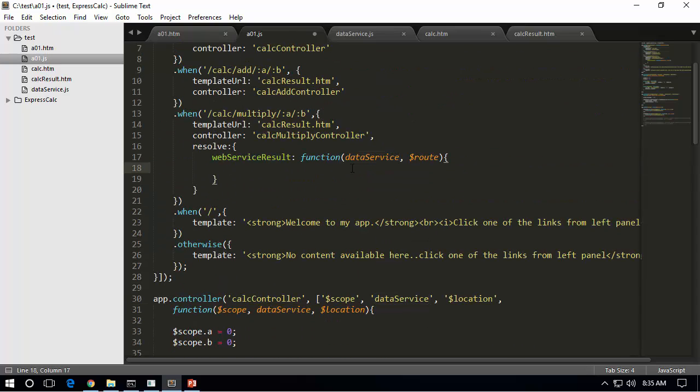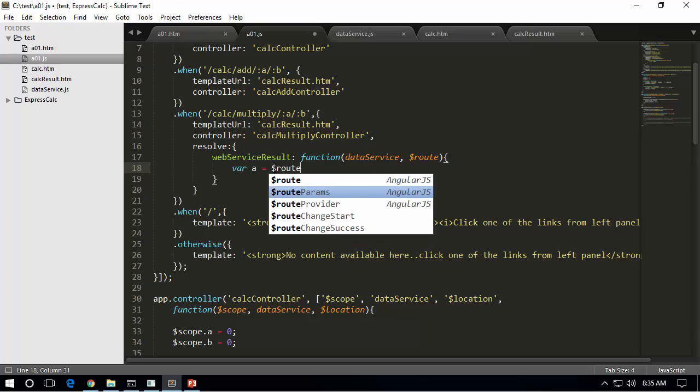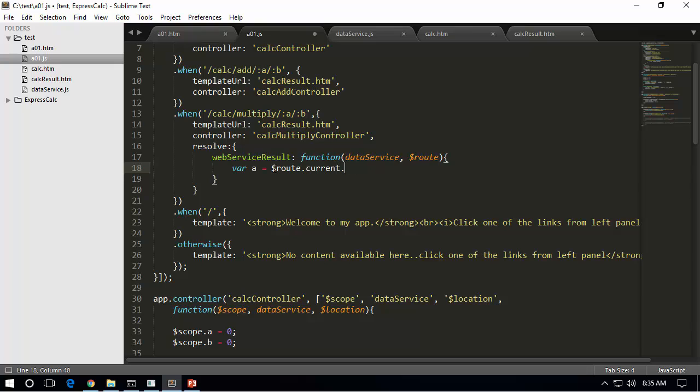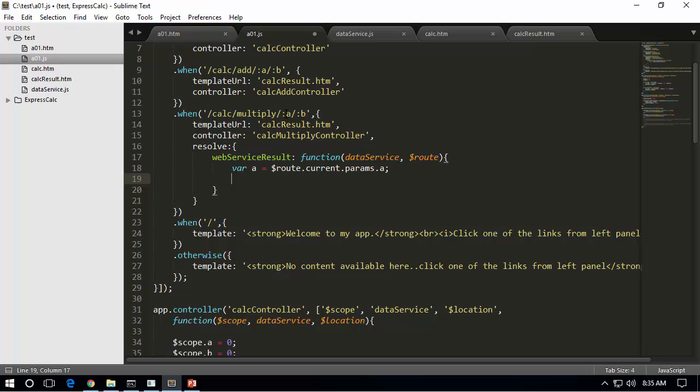So once the injection part is ready, the first thing is that I need to get the values of A and B which have been passed, and then I'm going to communicate with my web service to get the value out of it and then return that result as web service result. So I'm going to say variable A equal to, I'm going to use route, which I explained in my previous video, .current.params.a. So this gives us the value of A, whatever you provide there. Similarly, you are going to provide B as well.